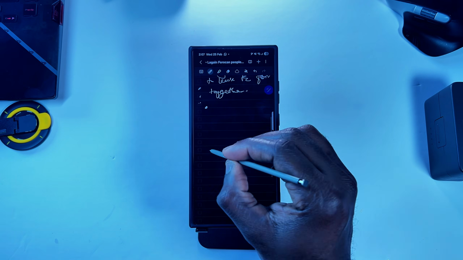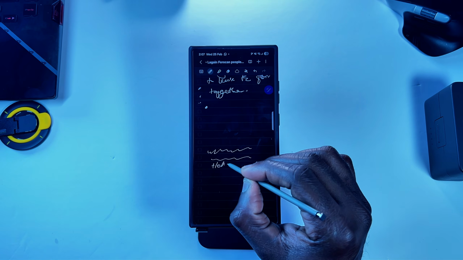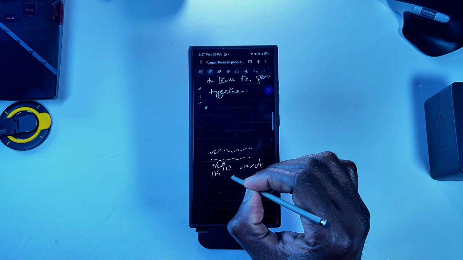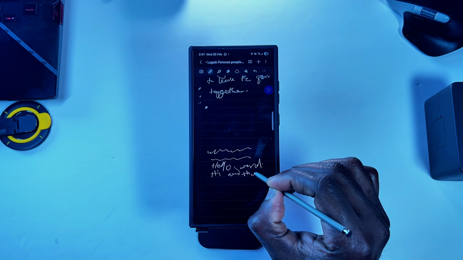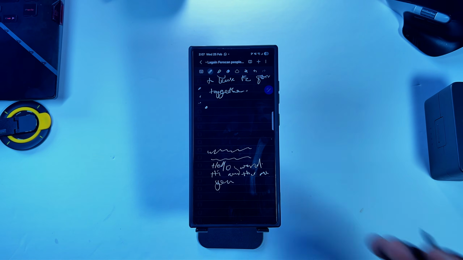So like this with all the lines, and then you can write what you want to write inside here. Hello world. Okay, and hi, and how are you? Okay, so we can see that.